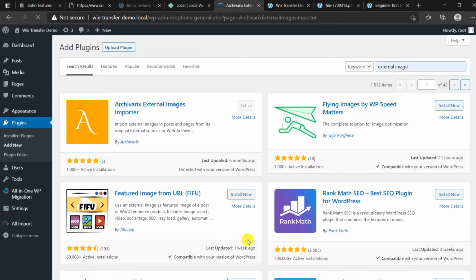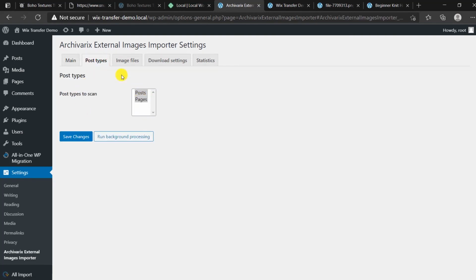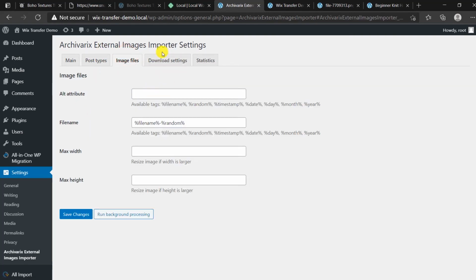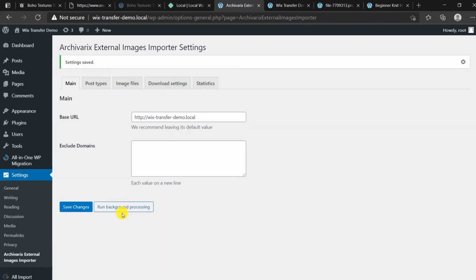So go here and just leave this at default. Make sure both are text, and you do not have to do anything here. And here in the image source, I would say just change it to try original link first, then web archive. Okay, and then click on save changes here, and then click on this option, run background processing.